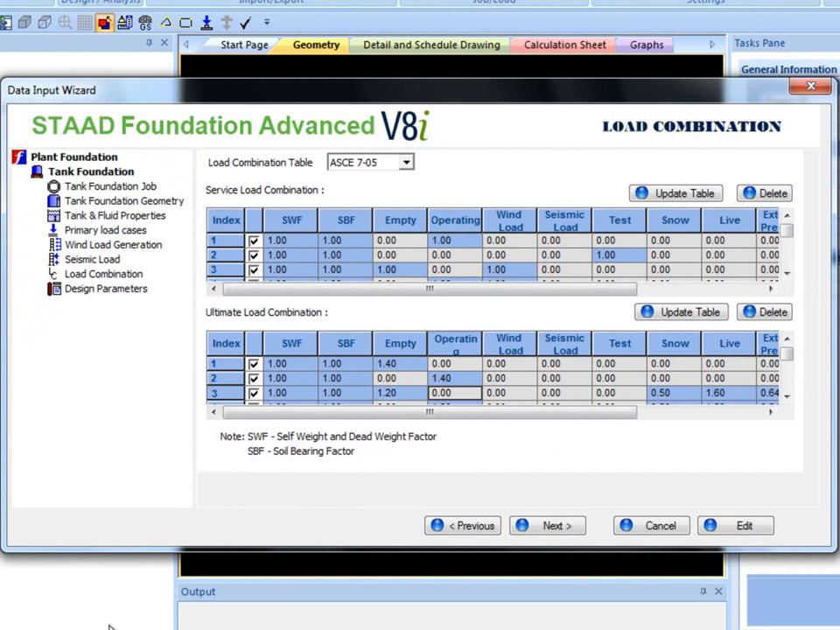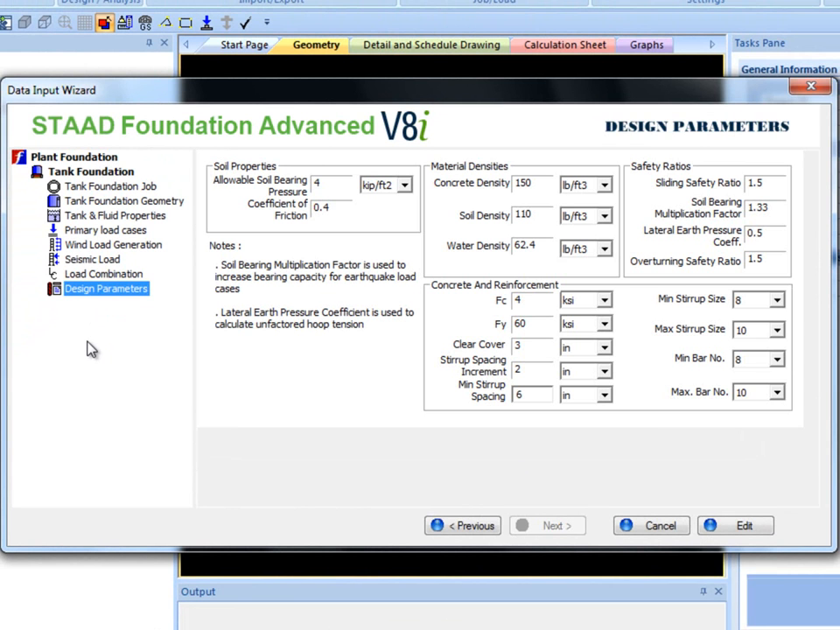The design parameters are split into soil properties, material densities, safety ratios, and concrete and reinforcement. Soil properties include allowable soil bearing pressure and the coefficient of friction. The safety ratios include sliding safety ratio, soil bearing multiplication factor, lateral earth pressure coefficient, and overturning safety ratio. Concrete and reinforcement contains basic related information. Stirrup and bar sizes will be designed most efficiently between the user specified minimum and maximum values.